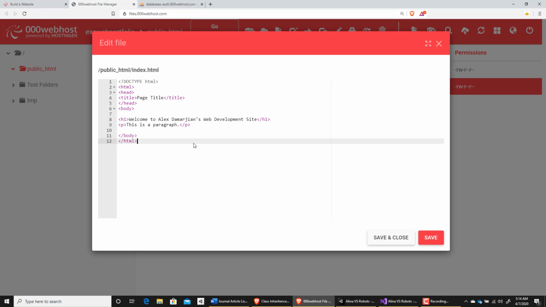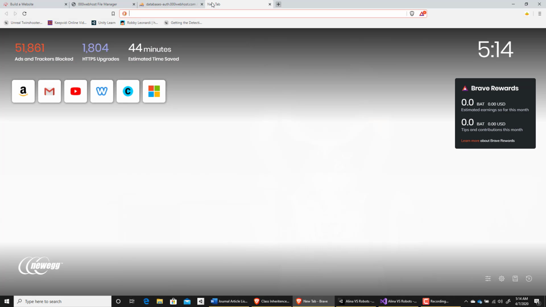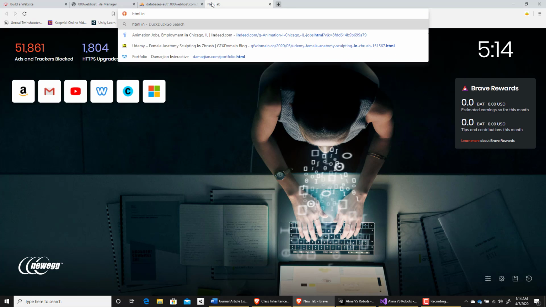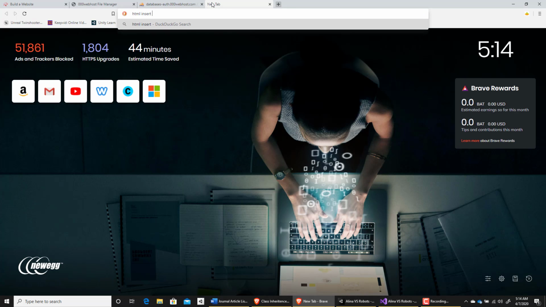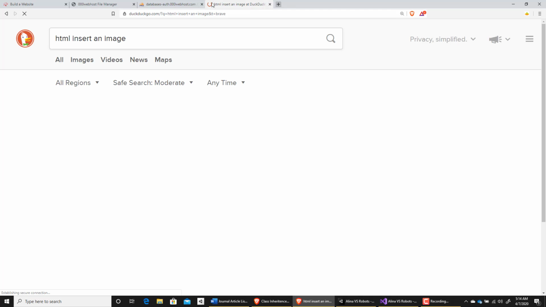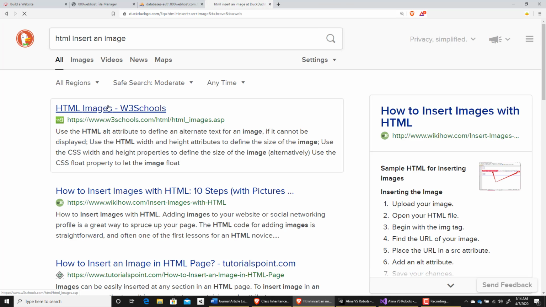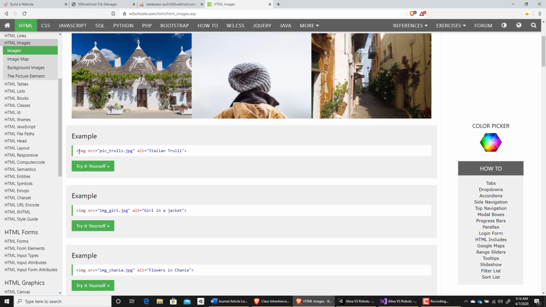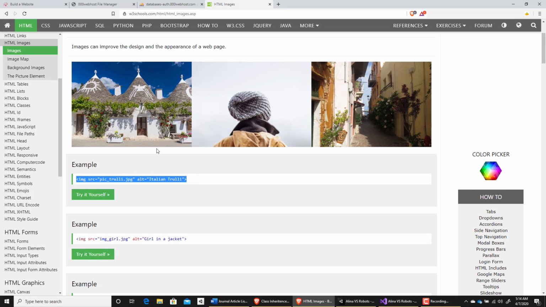So let's start off by looking at first, how do we insert an image? Something simple like that. Well, let's say I don't know the code for that. Well, I can type in HTML insert an image, right? And if I look here, here's my trusted W3Schools, and it gives me this code right here. It says img src equals pic_trulli.jpg, Italian Trulli, right? So that's this thing right here.